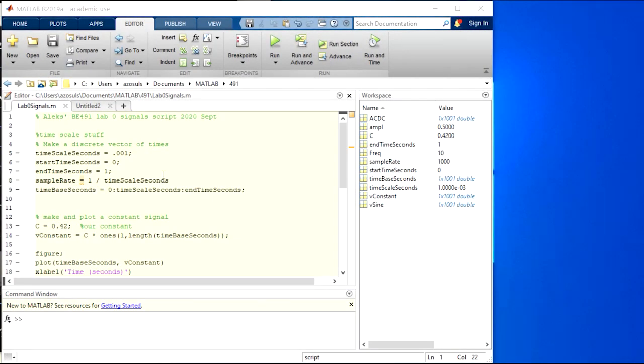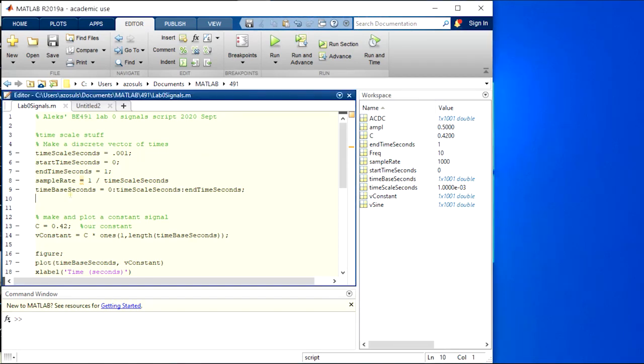The first thing we're going to do here is make a timescale vector, and this is going to be a vector of each time increment along there. Because this is a discrete signal, we can't analyze this using analytic functions in a continuous sense. So we have to explicitly state what the times are. And so I'm going to do that in this timebase vector right here, this variable.